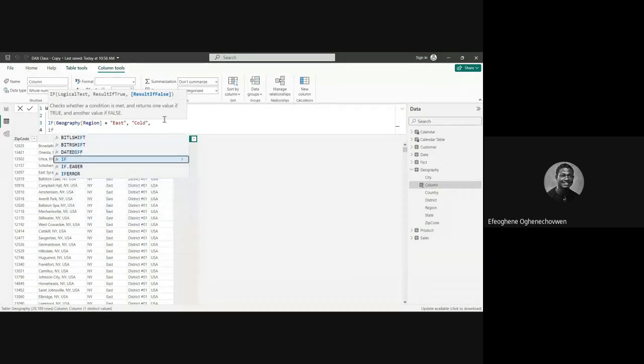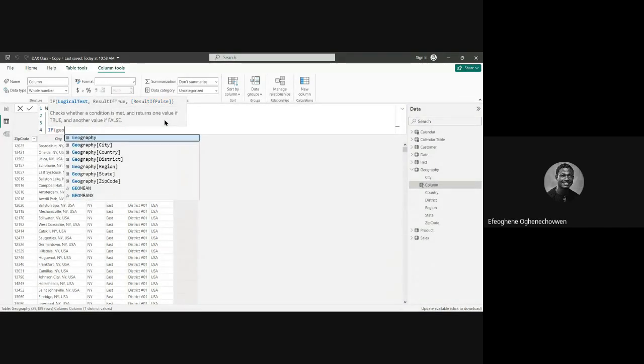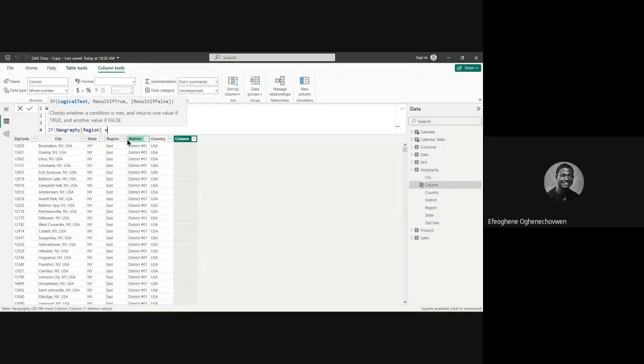Write the same thing: if geography region equals west, return what? Let's say we return "warm". Then we put our comma, and it highlights the result if false in blue.